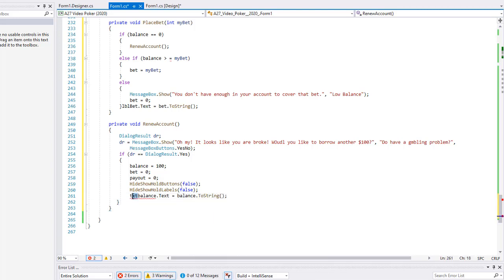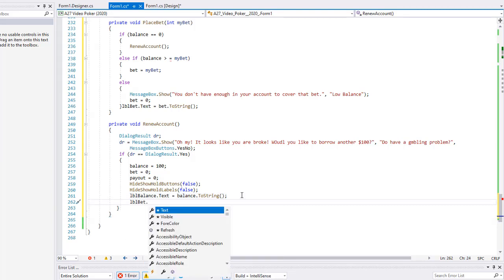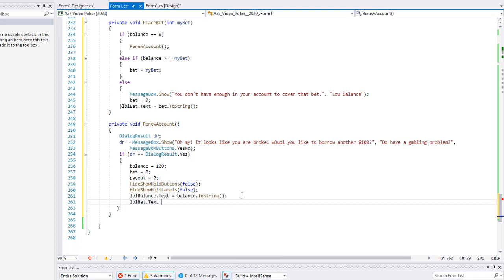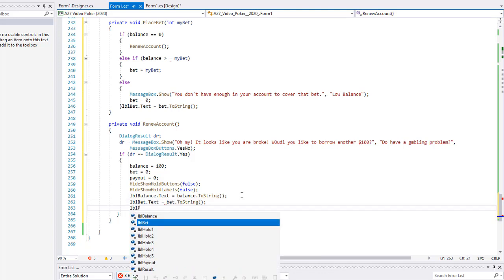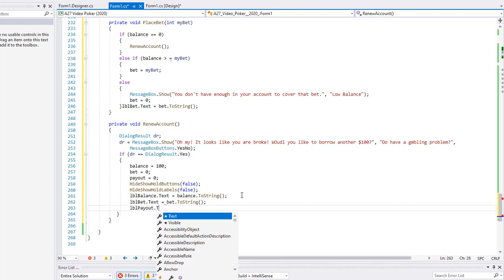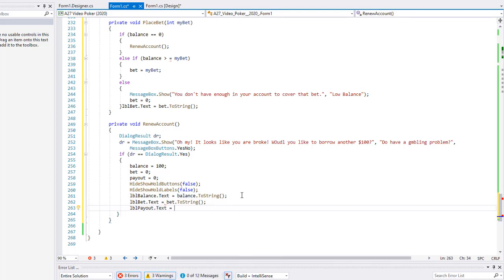And that should have been a label, LBL balance with a capital B. There we go. Next is LBL bet dot text equals bet dot toString. And then our LBL payout dot text equals payout dot toString.